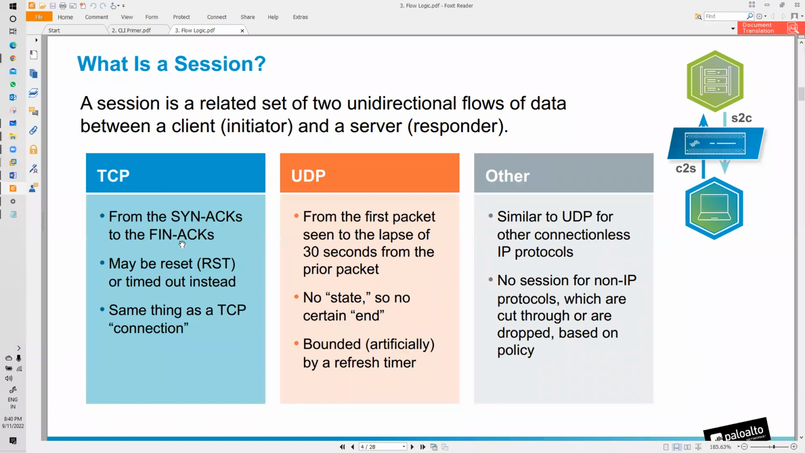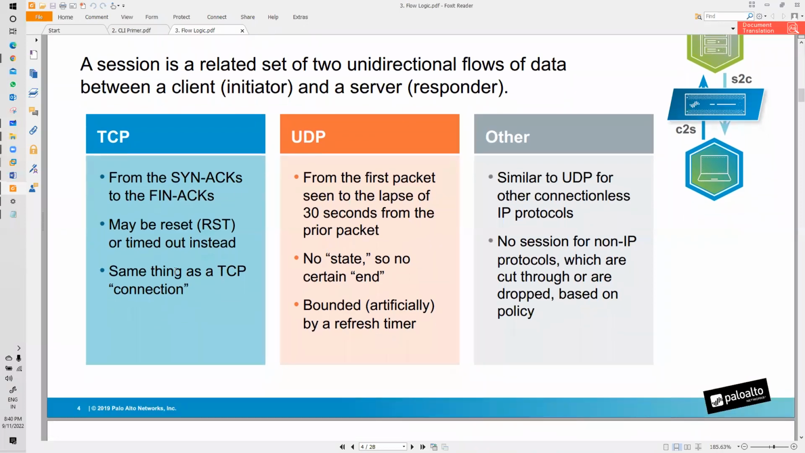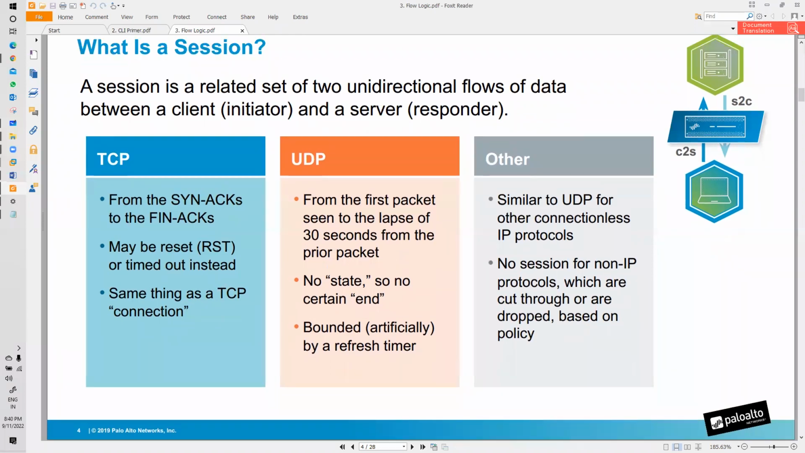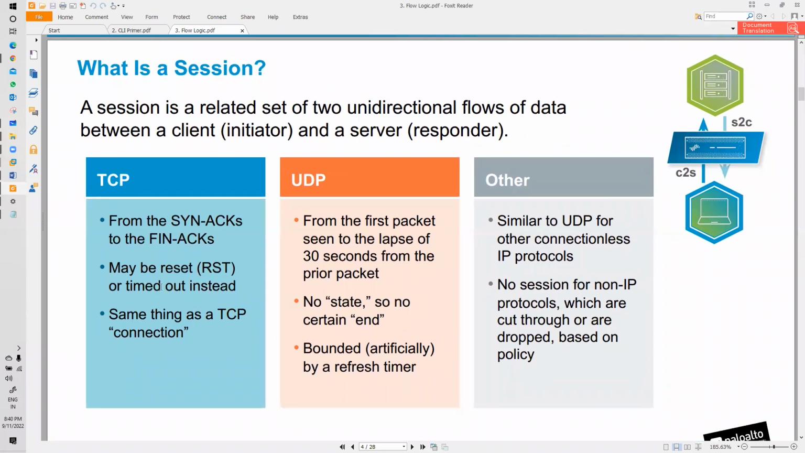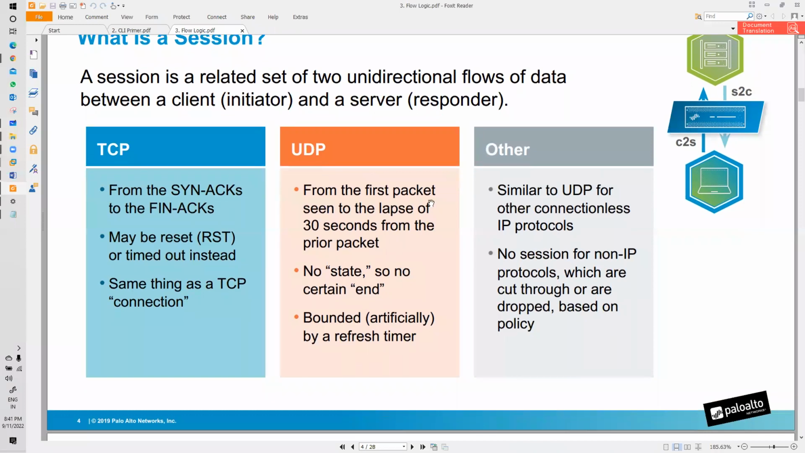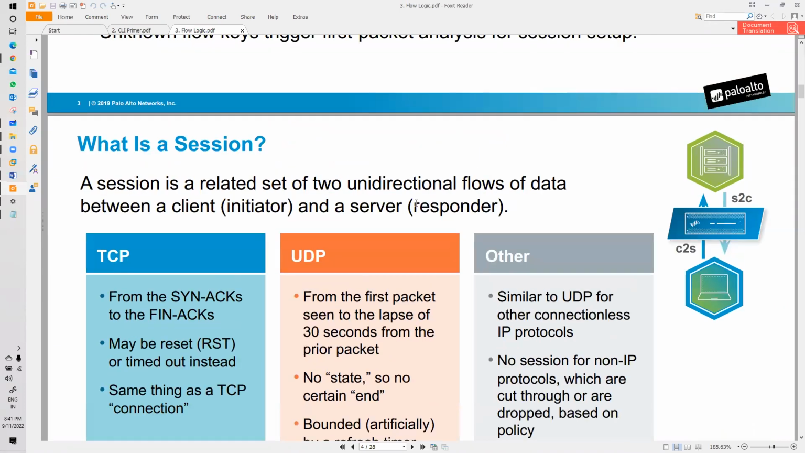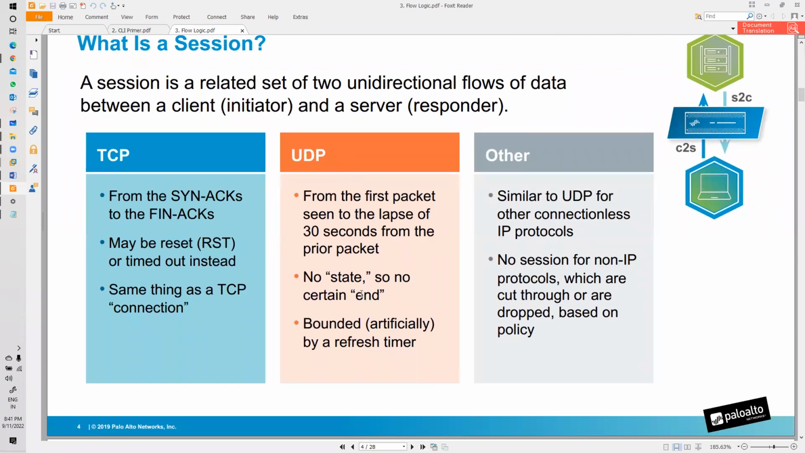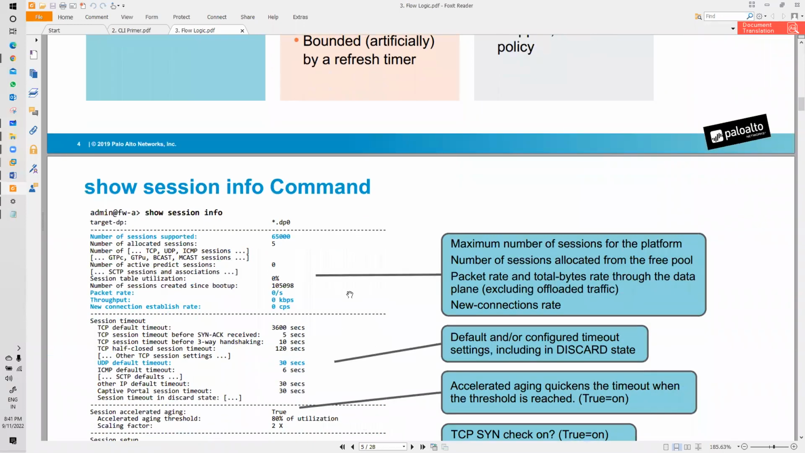We can see sessions. Maybe a reset flag. Sometimes you have received a reset flag, you can see a session for that reset flag as well. For UDP as well, you can see the sessions, from the first packet seen to timeout. Let's not discuss this as well, guys. This is something very basic. That would be enough for us to understand what a session is.